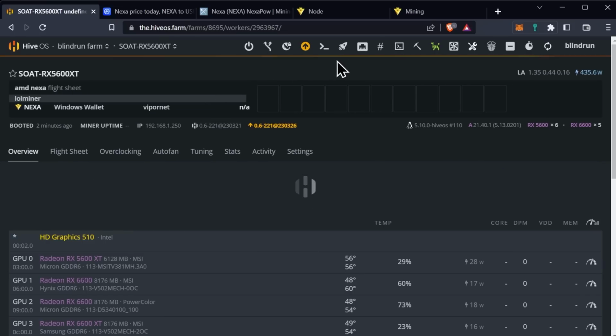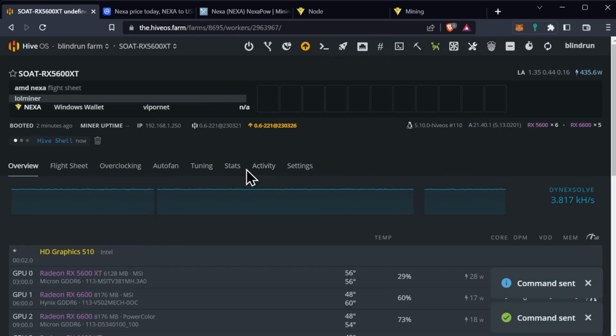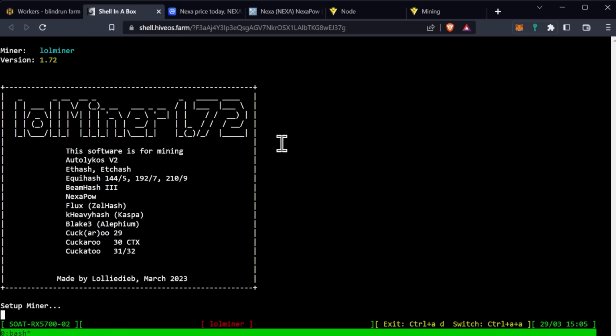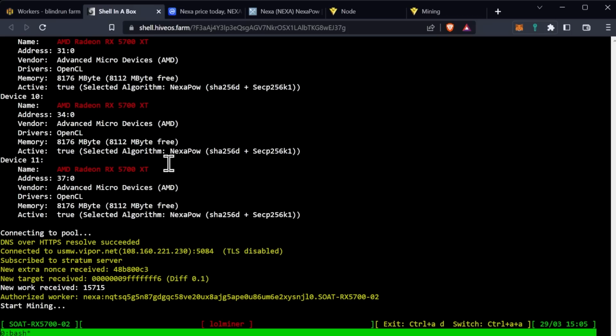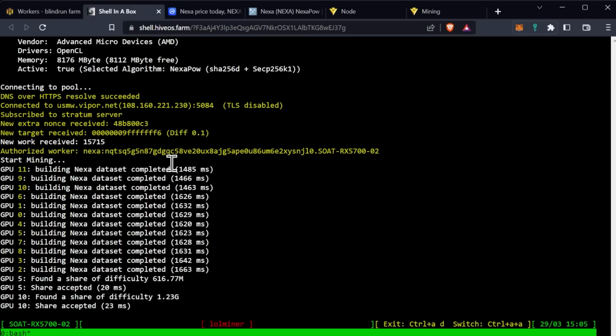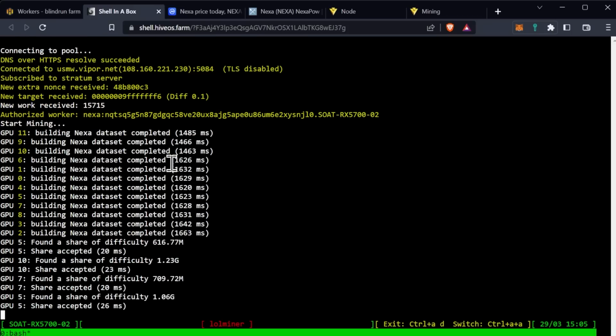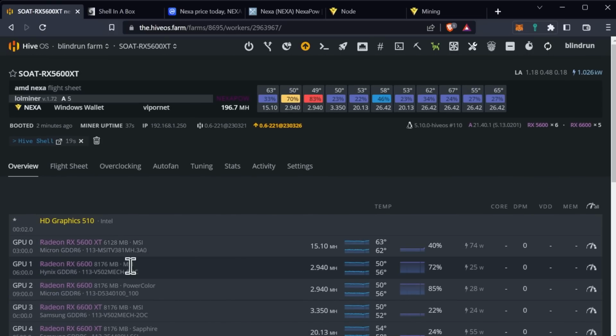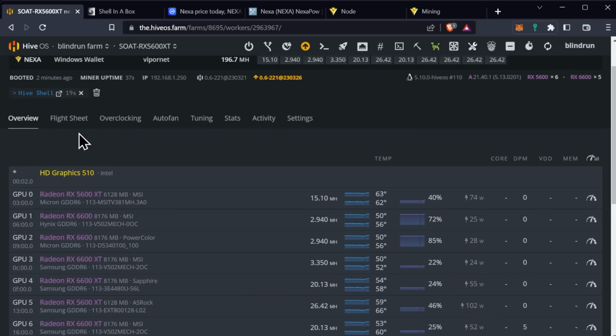Okay, this miner's coming back up. We're going to do a Hive Shell start again since it closed it. I'm going to open our Hive Shell on this one that we just started. Type in miner to bring it up. Just monitor and make sure the miner starts working. Looks like it detected everything. It's building the data set and starting to take off. In some cases, it looks like with the reboot, this has begun to start mining as well.